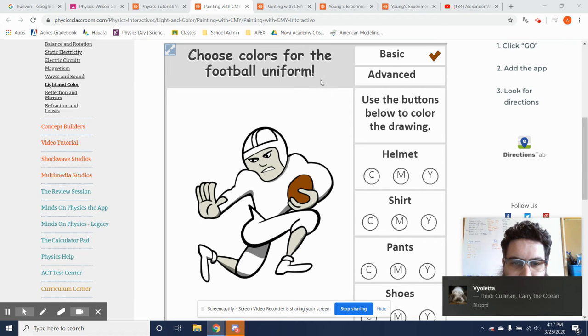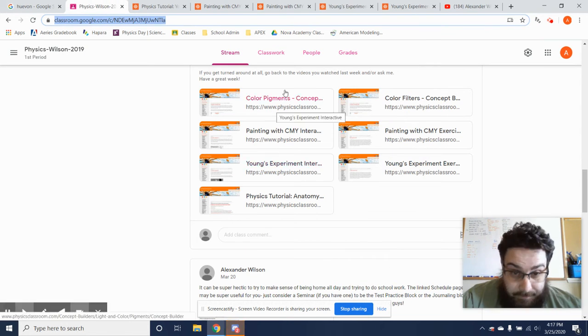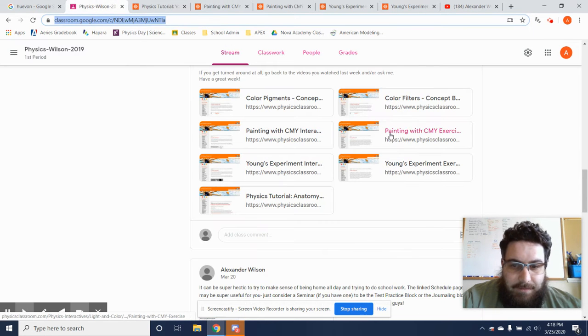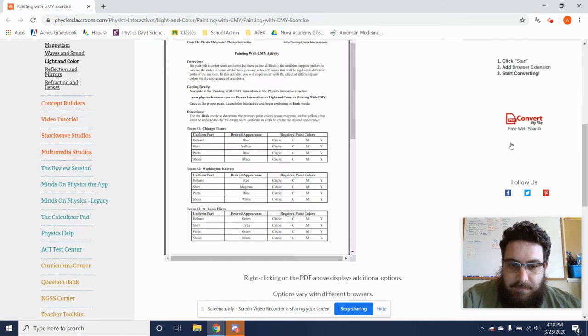Hey everybody, so I'm looking at one of our interactives. If you go to your classroom, you'll see it right here. This is the Painting with CMY interactive. That's this page. And then Painting with CMY exercise. That's this page, which, as you recall, you can take care of.